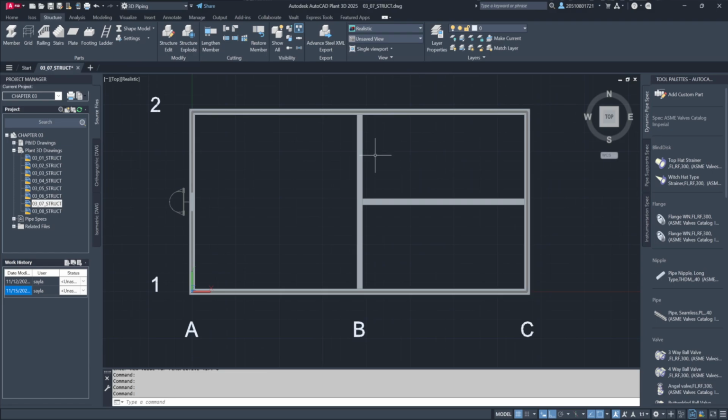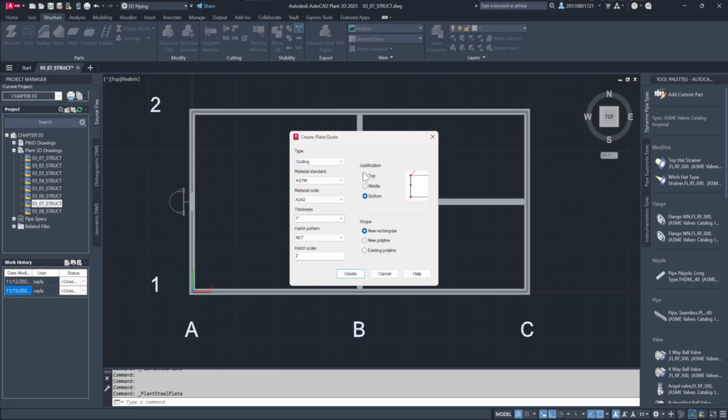points, avoiding the corners. When working with plate, simply click on the plate to bring up the options dialog. Choosing grating allows us to specify material, code thickness, and hatch pattern from the standard AutoCAD options. Set the scale, example 24, and place it on top of the steel with bottom justification.